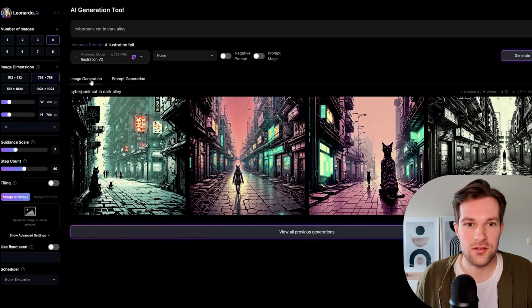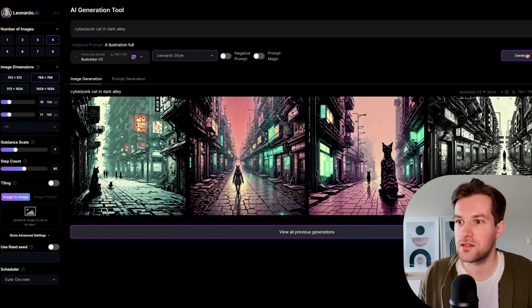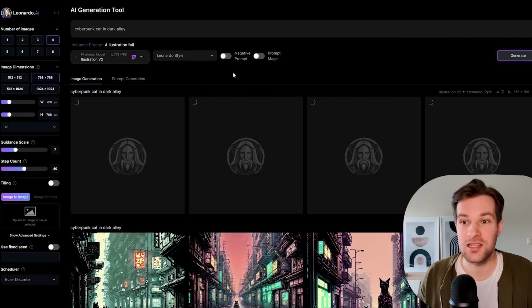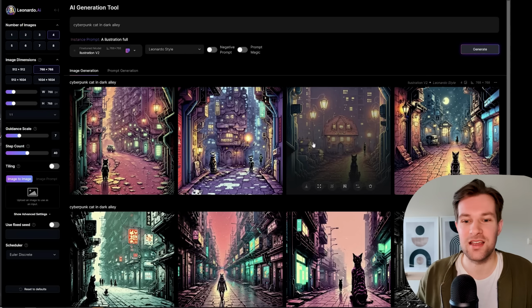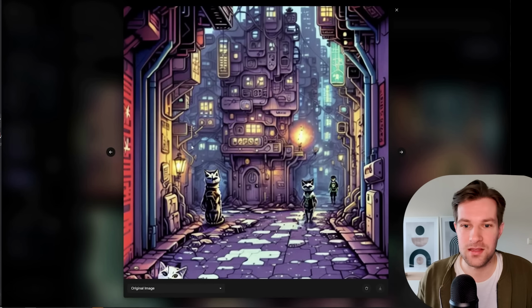And you can also try to do it different. Here I could choose the Leonardo style. So I'm going to generate that just to see how different it is. I selected the Leonardo style, so you see that it got a bit different style.